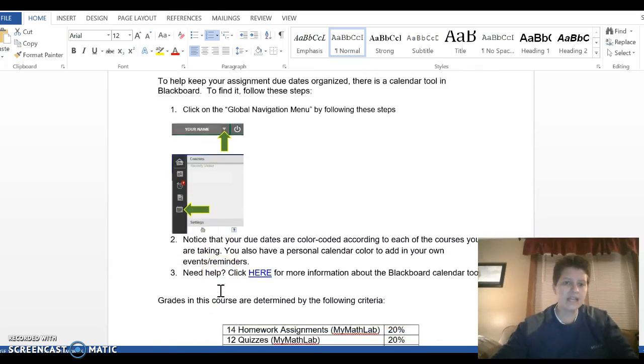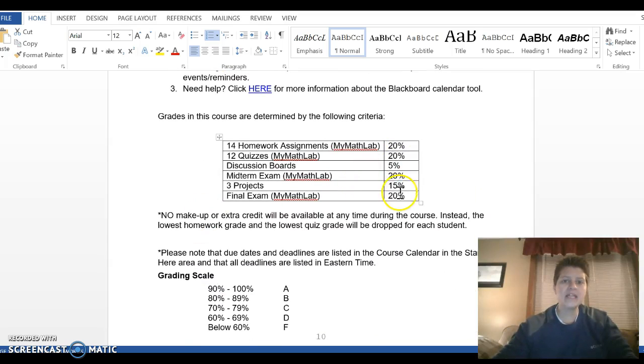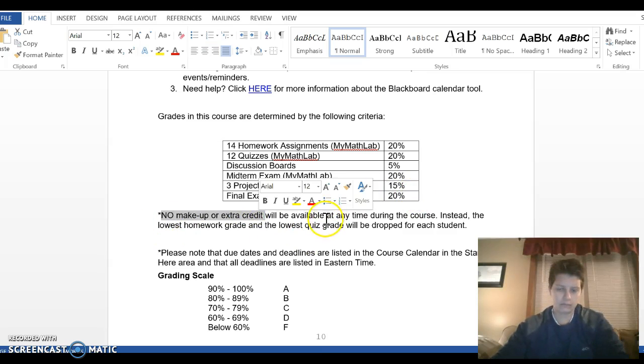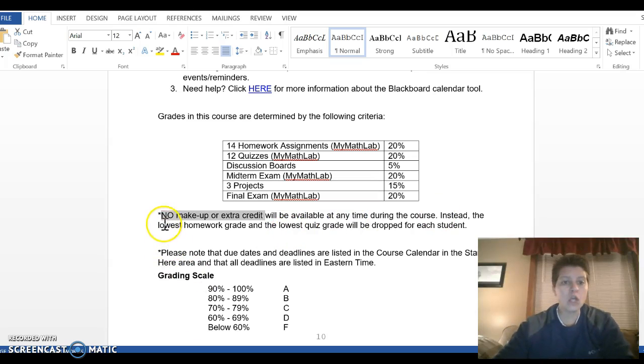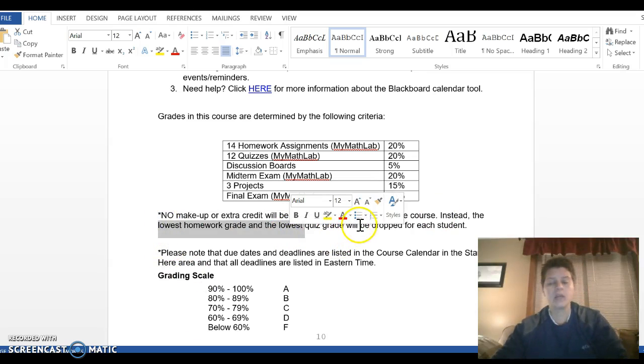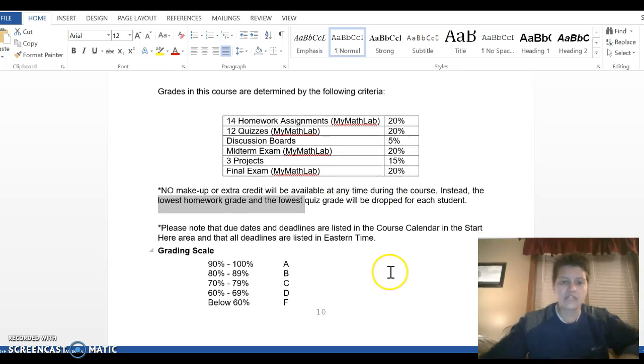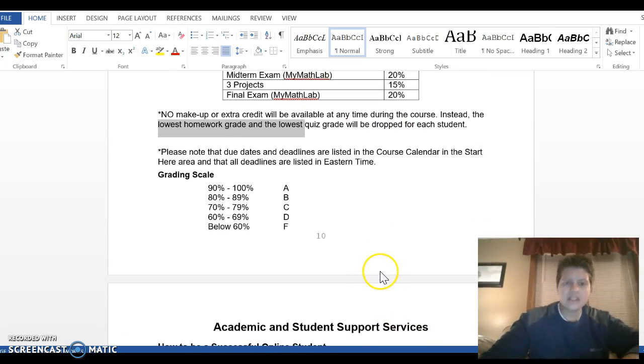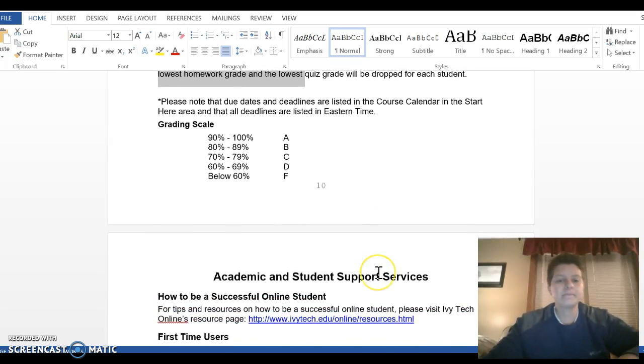So as I scroll to the next page, here's your breakdown of percentages. So you can see homework is 20%, quizzes are 20%, discussion is 5%, your midterm and your final each 20%, and then your projects are 15%. No makeup, no extra credit, right? Do your business. Lowest homework and lowest quiz grade will be dropped. So if you actually forget one or you don't do so well or whatever, that's forgiven. We use the standard Ivy Tech grading scale 90, 80, 70, 60.